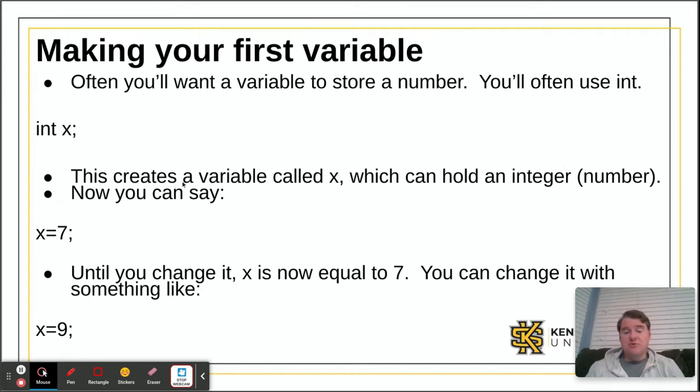So now that you have created a variable, now that you've declared the variable, you're able to assign it a value. And so now in your code, you could say x equals 7. And that means that x is now equal to 7 until you change it. Because it's a variable, you could come along later and say x is equal to 9, and now it's equal to 9. But in between, it was equal to 7 until you changed it to 9.